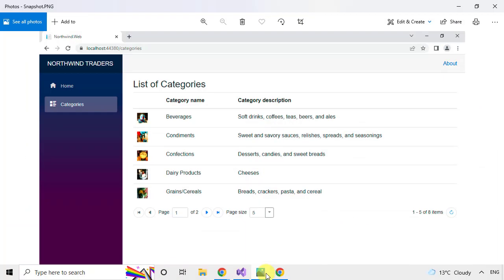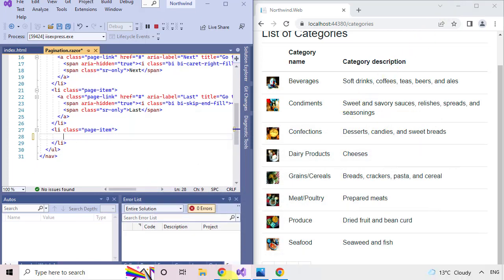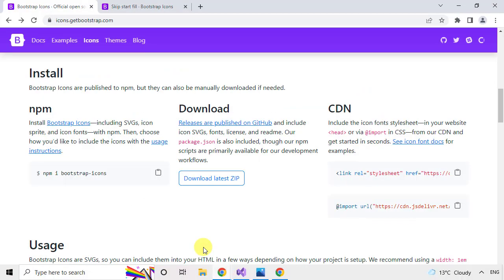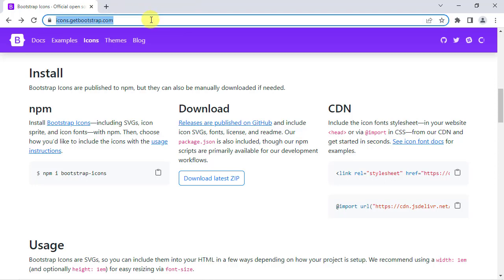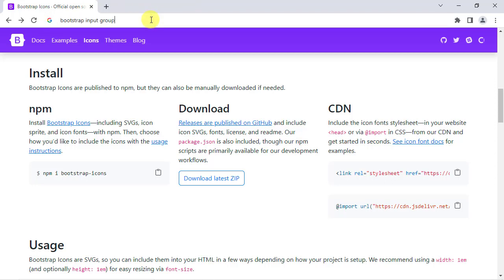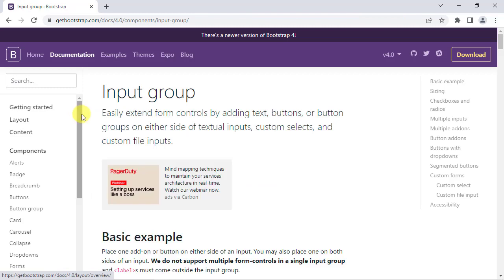As you see from this picture, it consists of a label, a text box, and the drop-down box attached to the text box. So I'm going to use a Bootstrap input group for it. Let's search for the Bootstrap input group on the net, click on this link, and you'll be redirected to the input group page.